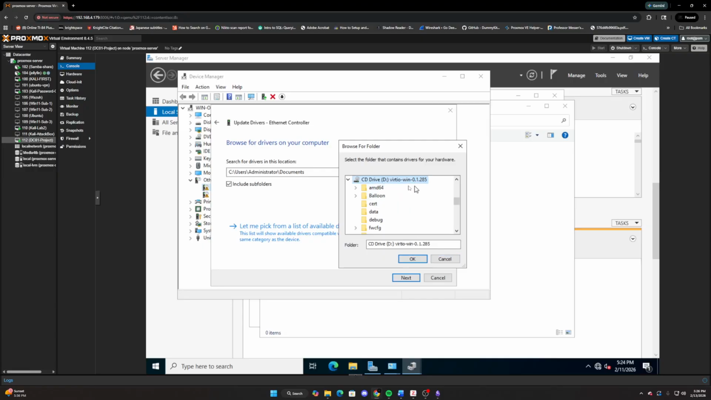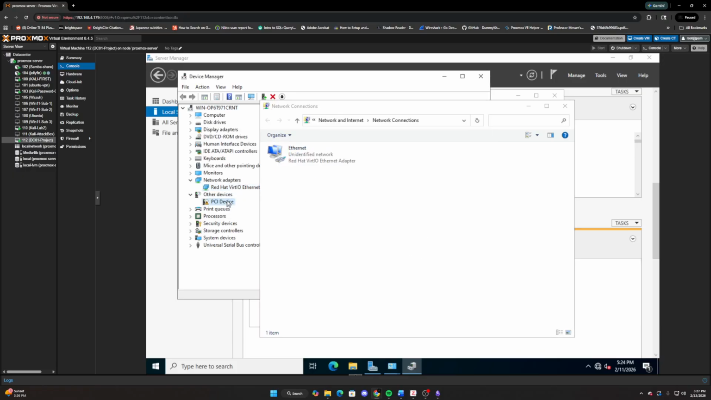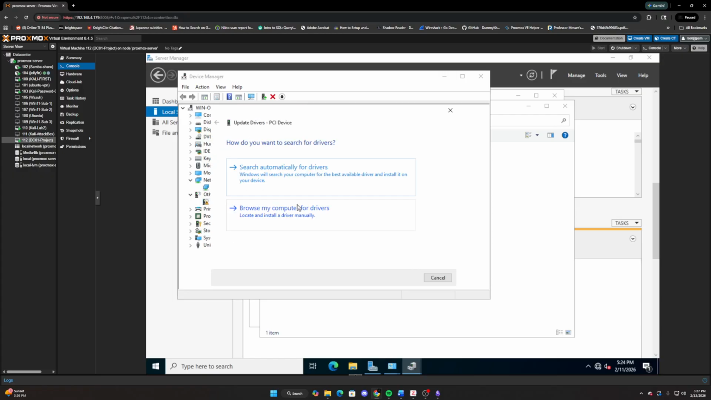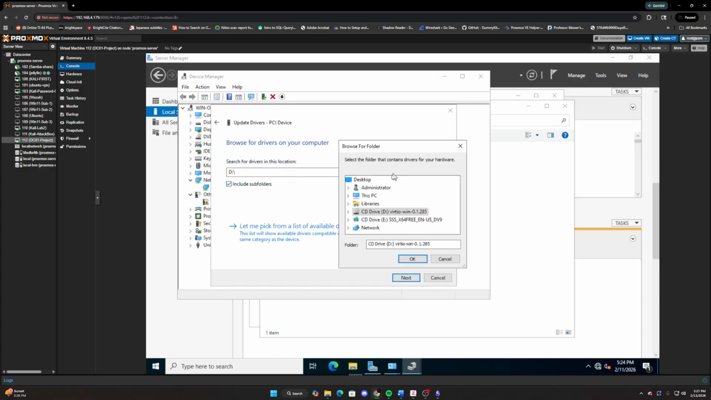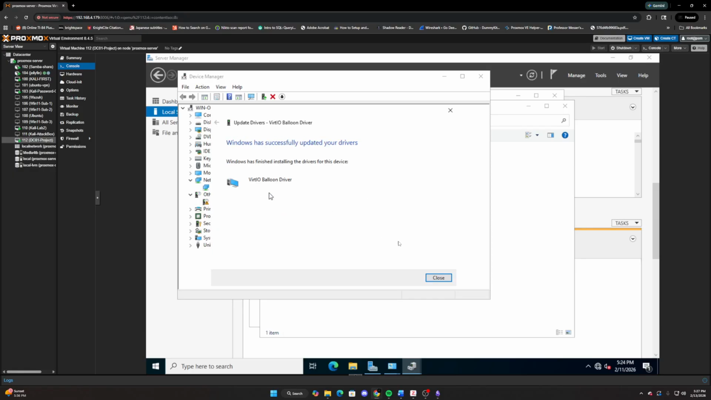So for me, it's the VirtIO win, and then it's just this version, and then you're gonna do OK, next, and it should automatically scan for those drivers. So I found the Red Hat VirtIO Ethernet adapter. Close. So now we got to do the same thing for the PCI device. Browse. D's already selected. Just hit next. Okay, VirtIO balloon driver, close.